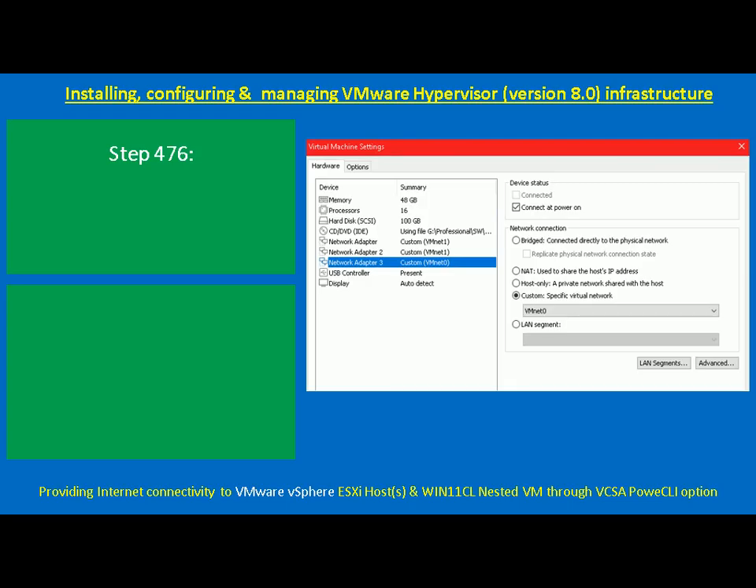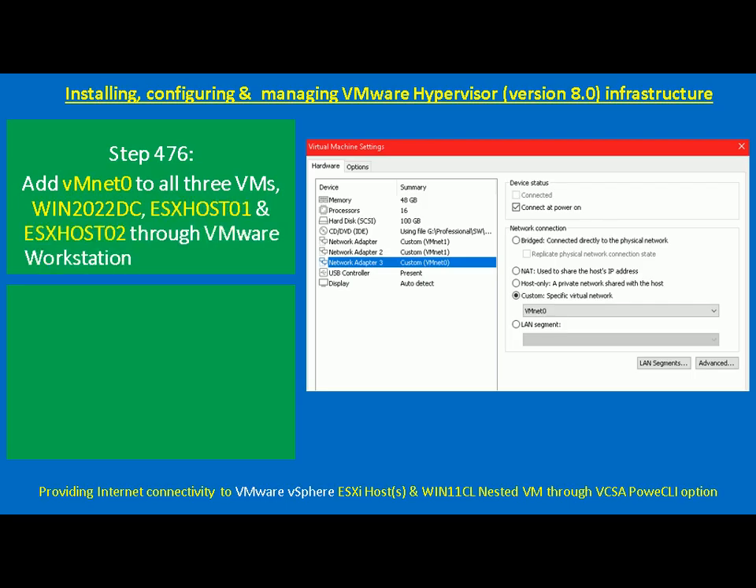So next step is, as VM0 has been added in our VMware Workstation, but that particular network adapter has to be added on all three systems, meaning on 2022 DC, ESX001 and ESX002. Okay, so that all three VMs will have internet connectivity.